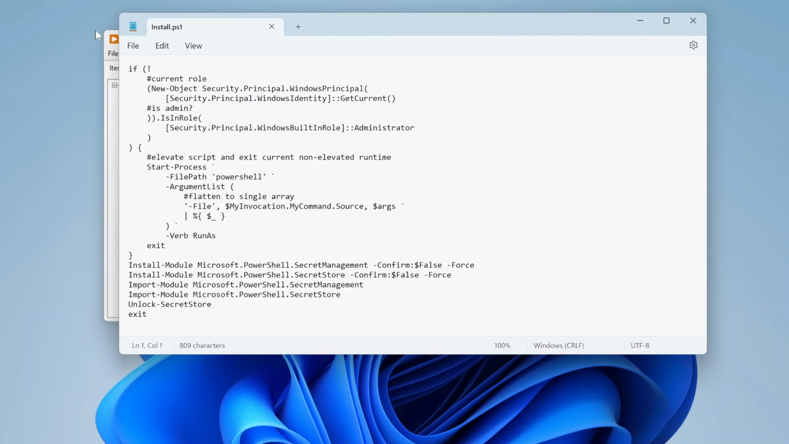Basically, if you run this script, it's going to first check if it has been run as an administrator or not. If it hasn't been run as an administrator, it's going to prompt you to run as an administrator, and then it's going to start processing the rest of these commands. This is going to install the Microsoft PowerShell Secret Management and the Microsoft PowerShell Secret Store, and then it's going to import the modules.